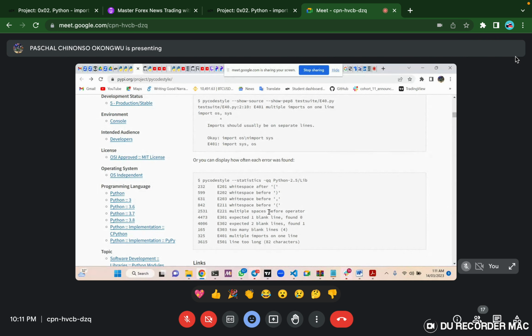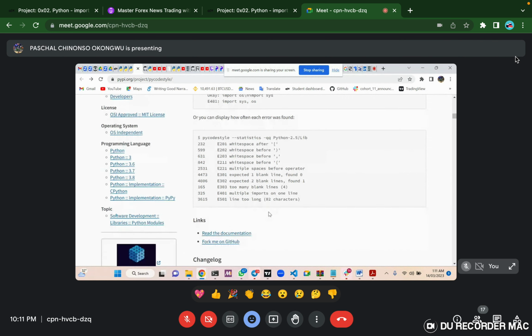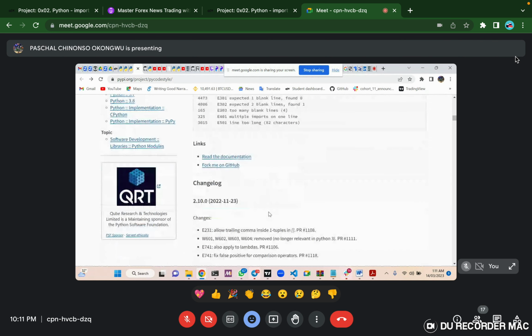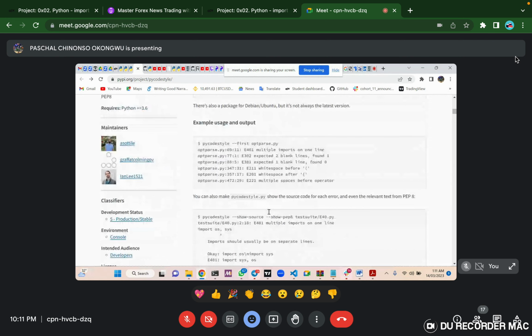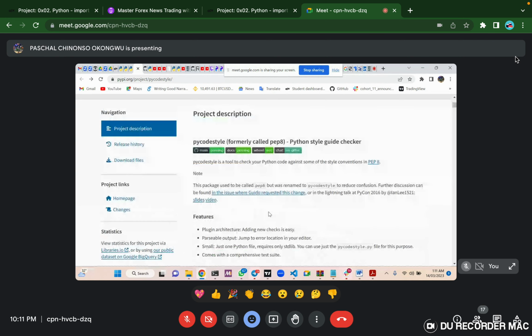When we do not do it well, we run Betty, and what happens? We end up getting some errors that this and this has not been done well, and that you are to go back and correct those things. This is the same thing we see in Python style.